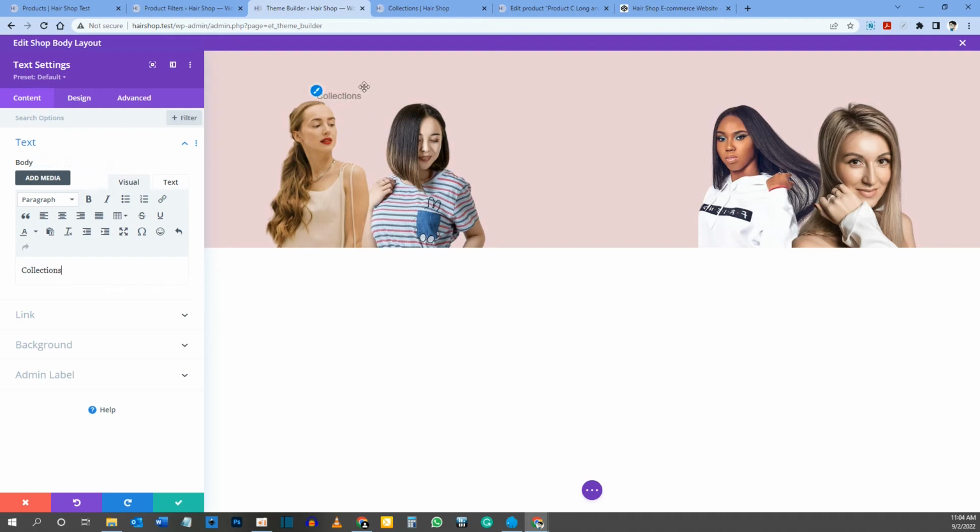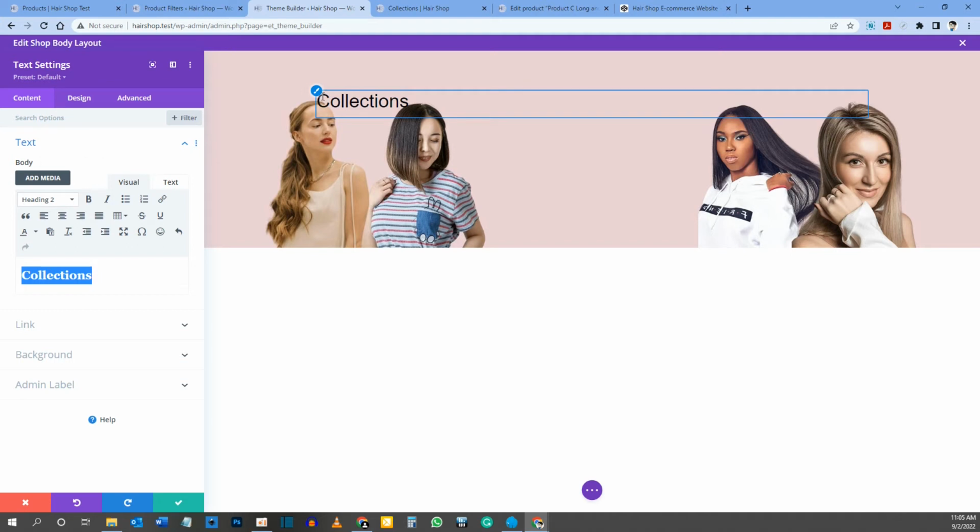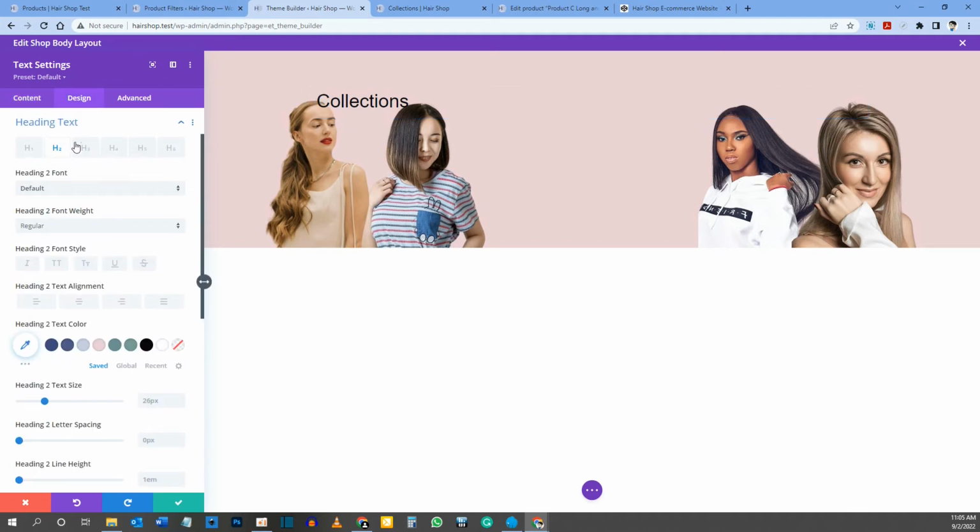You'll see it's sitting over here. And then I'm going to highlight the text, and make it a heading 2. You can then hover over the text there, and click this edit button, and it will take us to our heading 2 text.